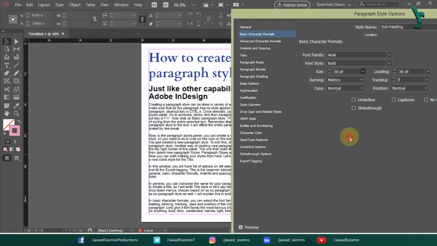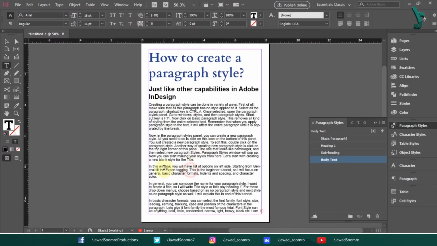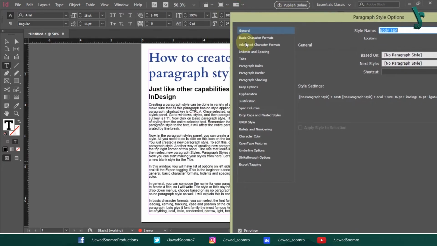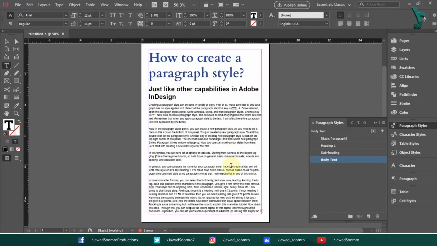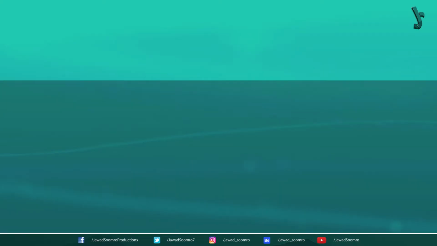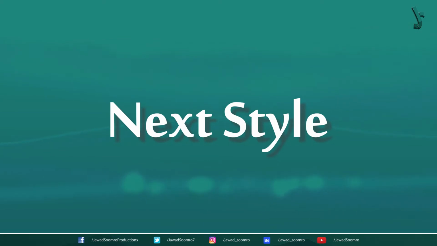By changing your attributes, all the modifications will take effect throughout the document. If you are working on a project and you wish to update the styles in the future, then this will save you a ton of time. Next style.